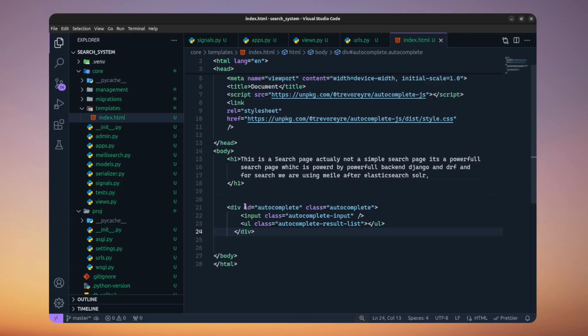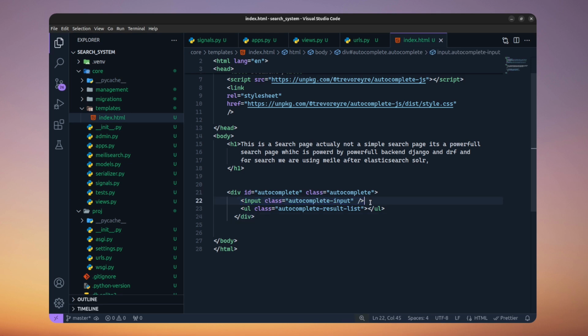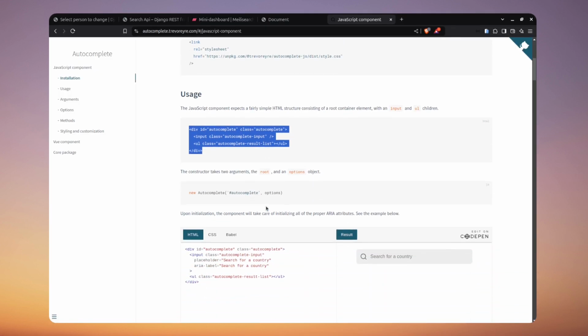So it will be our search field. You can see it has an input, which will be our search field, and this UL will be our result box. It will contain the results of all our data. So that's it, and it's time to make the script.